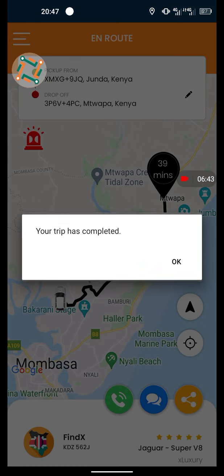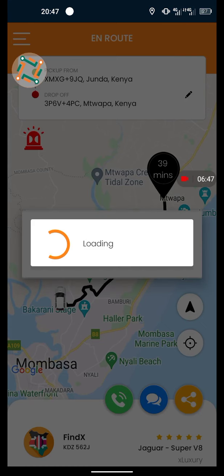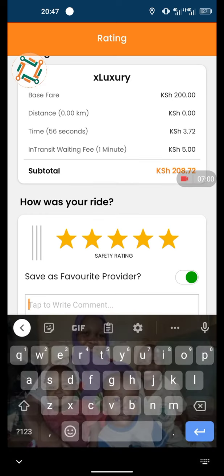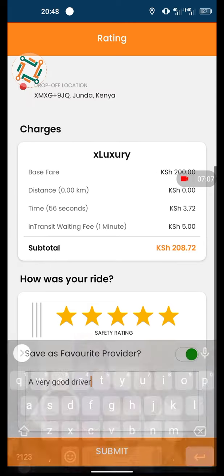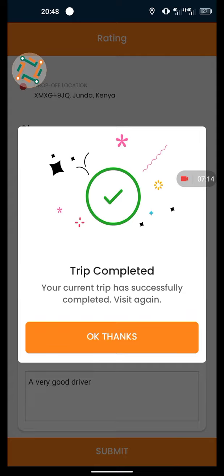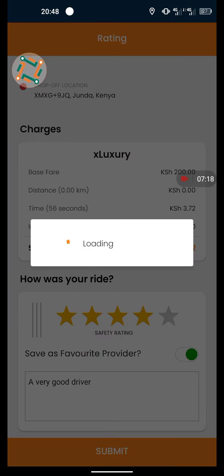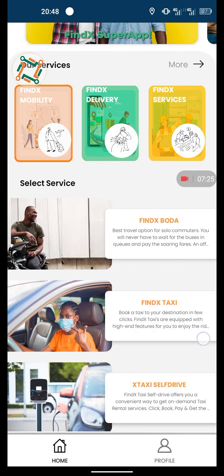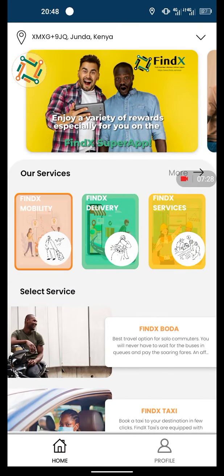On the user side, the trip is completed. I've already paid and everything is done. So I can also see on my side as a user, I can rate the driver. I can also rate the safety. If the driver was driving in a good way, then I can put a comment, a very good driver. Okay. Then you can submit. Okay, once I submit, the trip is completed successfully. Yeah, it's done. Now we have completed a trip. I am ready to request another service or anything that is needed on the application. So this is how the interface works.